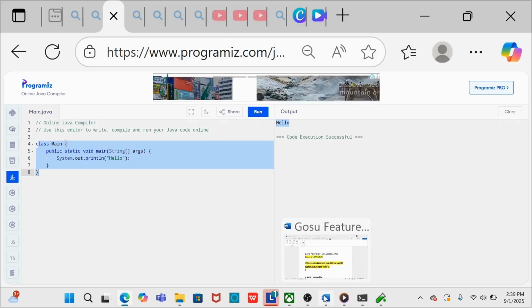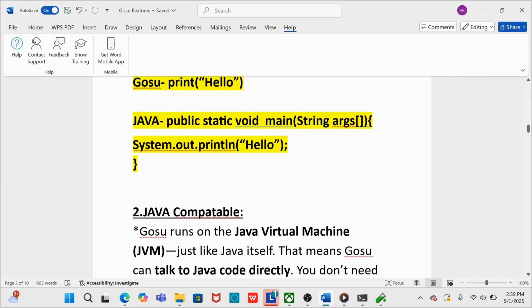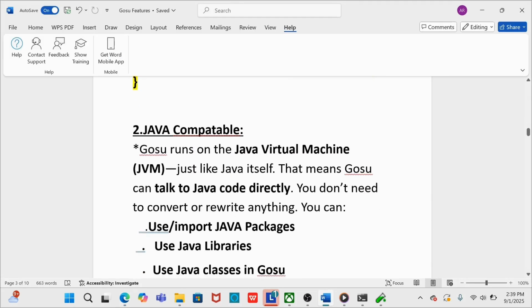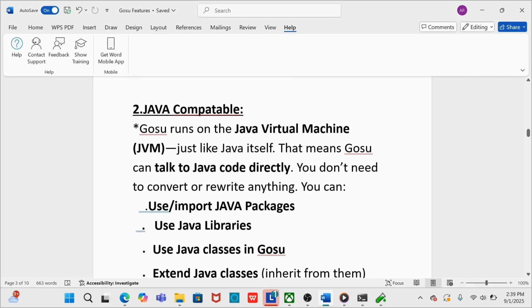Coming to the next feature, the second one is Java compatible. I already mentioned it is very much related to Java. It is related to the Java family, so it is Java compatible. Coming to the first point, Gosu runs on the Java virtual machine, just like Java itself. Both belong to the Java family, so they both run on the Java virtual machine. We need to install Java in our system to run Gosu programs.